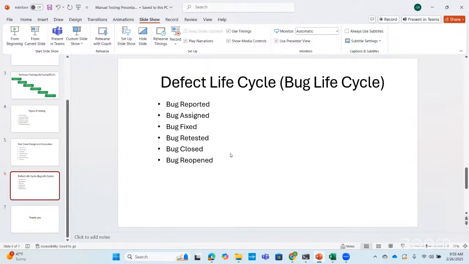We follow proper communication with the developer to get our bugs fixed. So this is the flow for the defect life cycle. Here we have more communication and more interaction. We need more interaction between the developer and tester to complete our bugs and to increase our productivity. So we have to follow this.